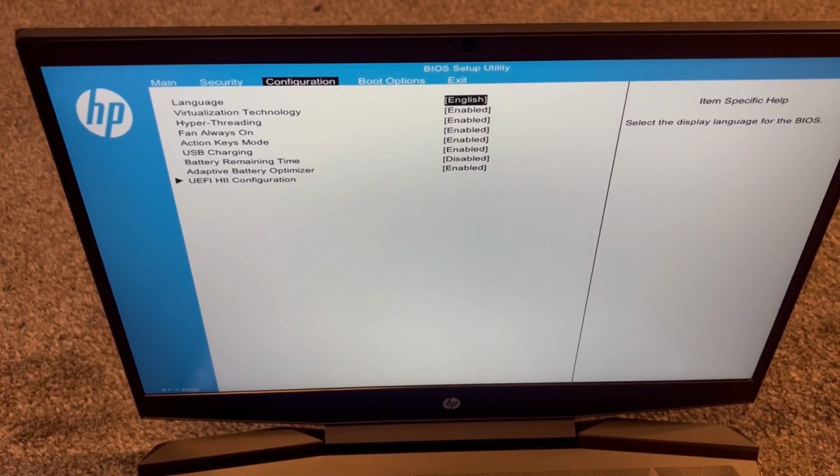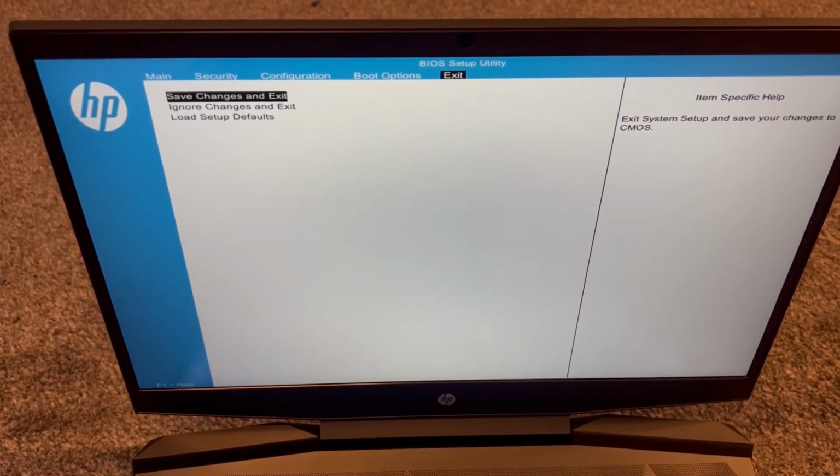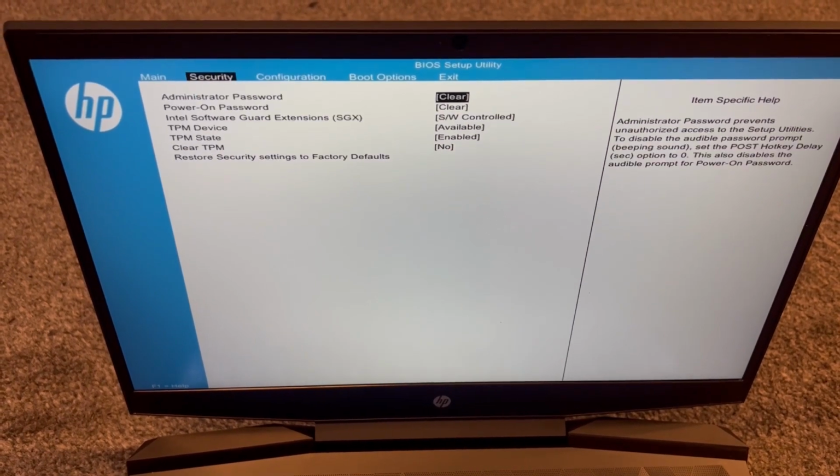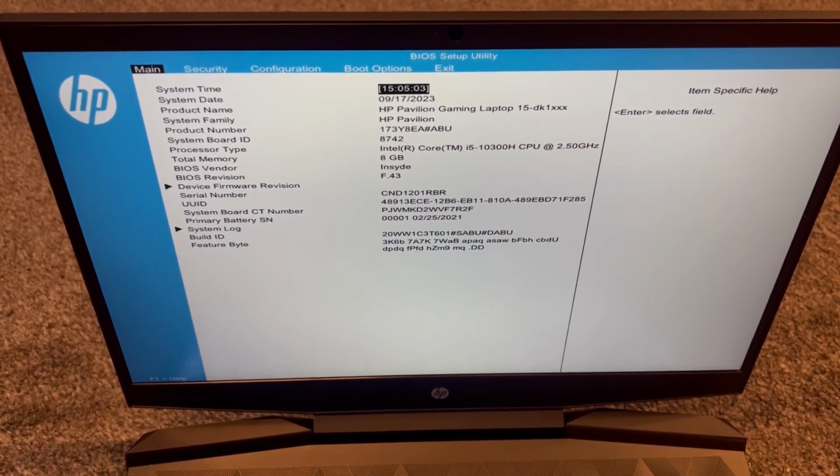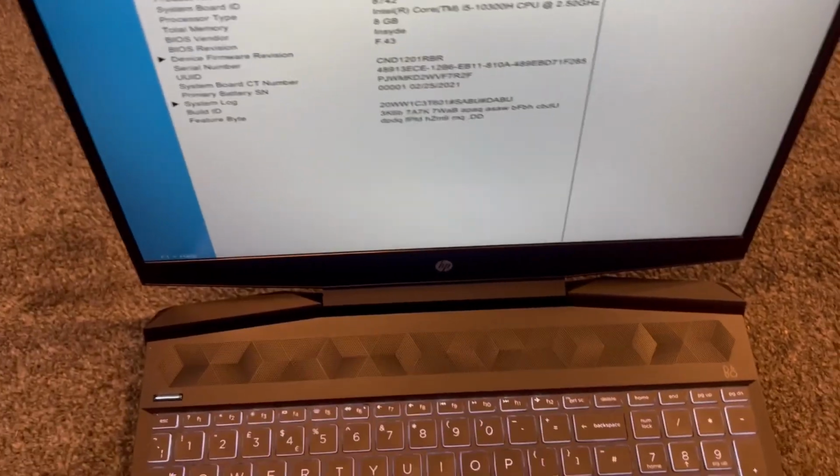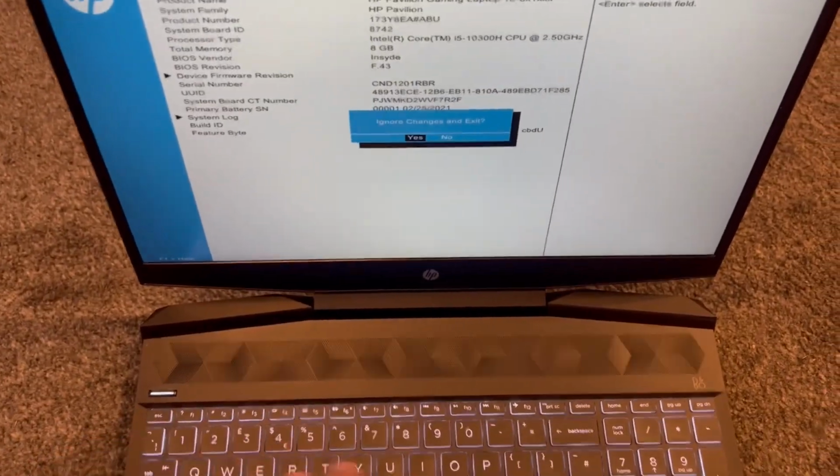Right, I'm going to have a quick flick through to show you what there is. I'm going to exit now. So I will press the escape key.